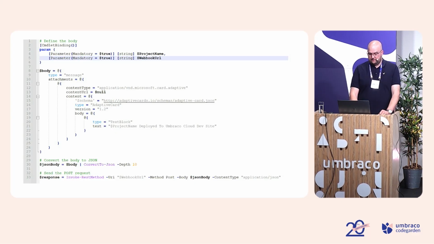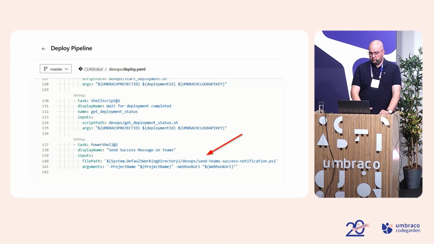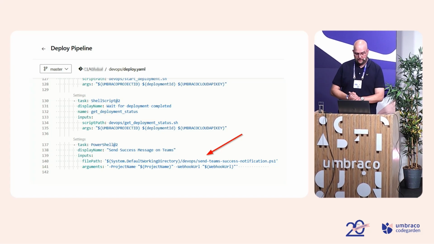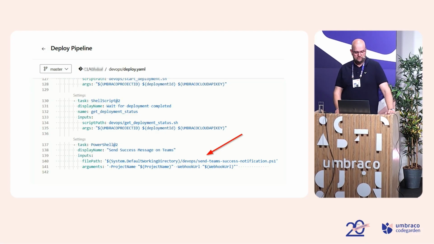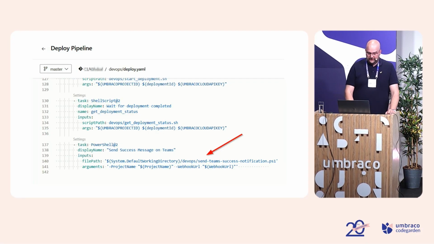So just simply that file there, and then we update our deploy pipeline at the end, and we say, send a success message onto Teams. And then we tell it the file path. This was in our DevOps folder within the repo, in a file called send team success notification PowerShell. And the arguments are the project name and the webhook URL.